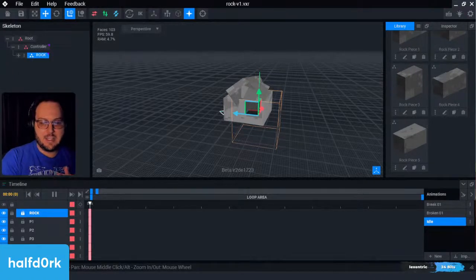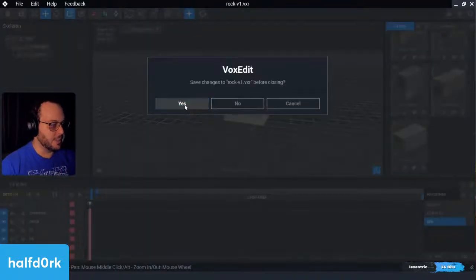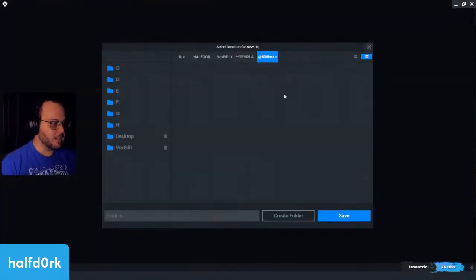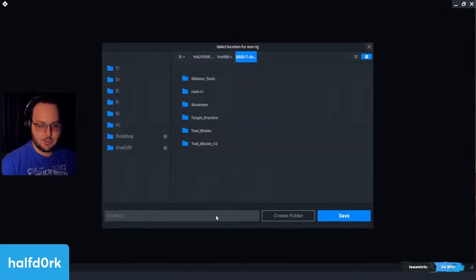So the best way to get started is by just making a generic asset in VoxEdit. If this is your first time making an asset, let me just walk you through a couple steps here. I've already made a rock. We're going to create a new asset here, save it in whatever folder you choose, and call this Fun Asset version 1.